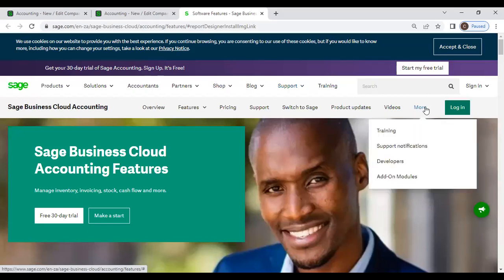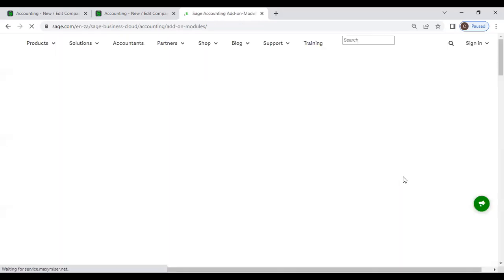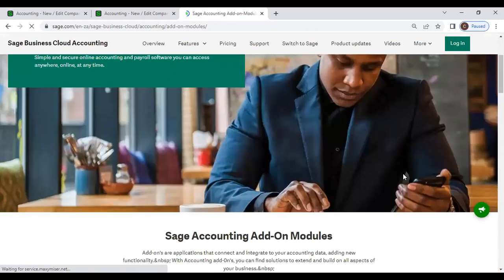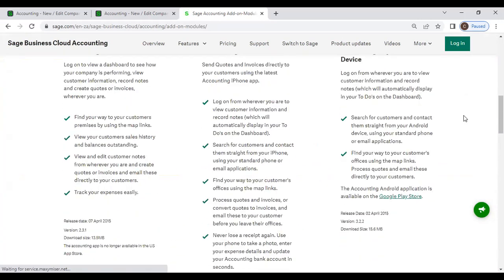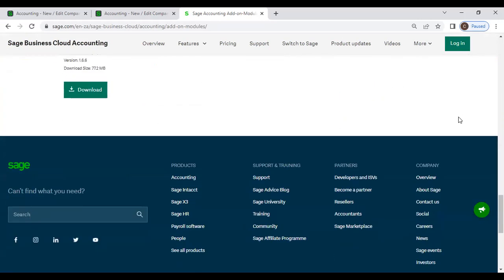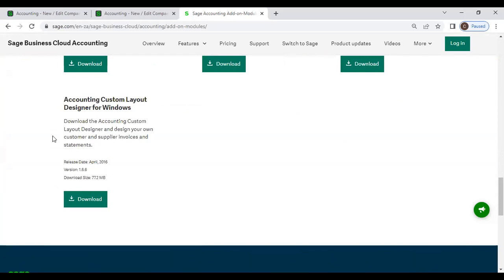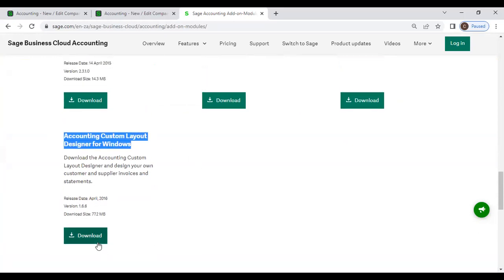From here, you can click more and select add-on modules. And please scroll down. Here you can see accounting custom layout designer for Windows. By clicking this download, you can download this add-on module, the accounting custom layout designer.